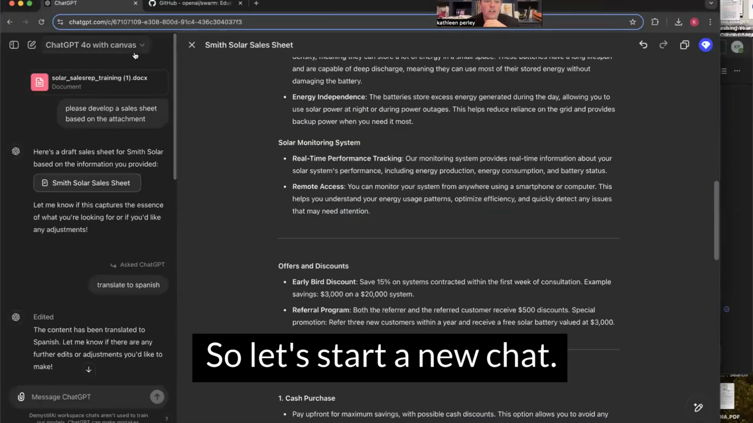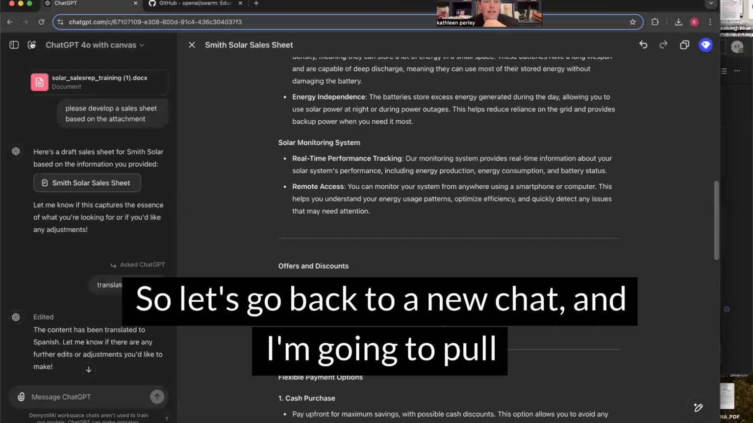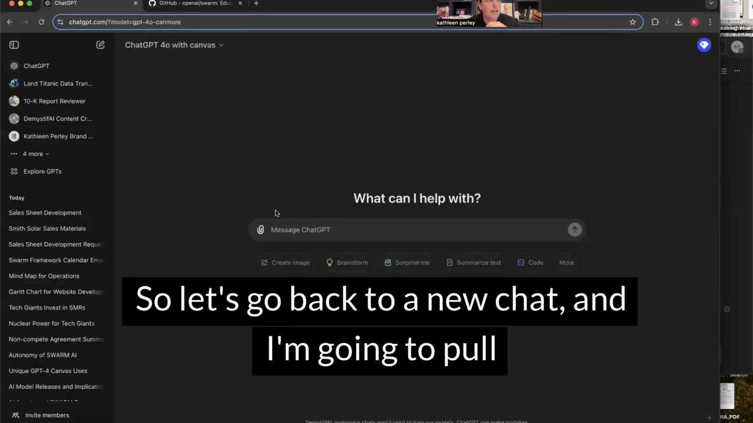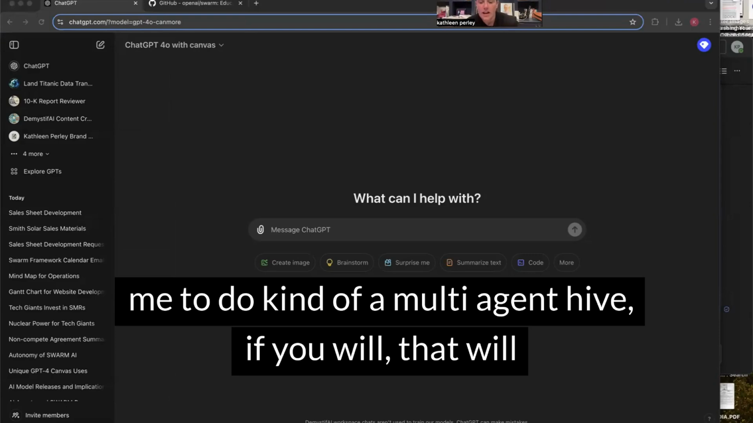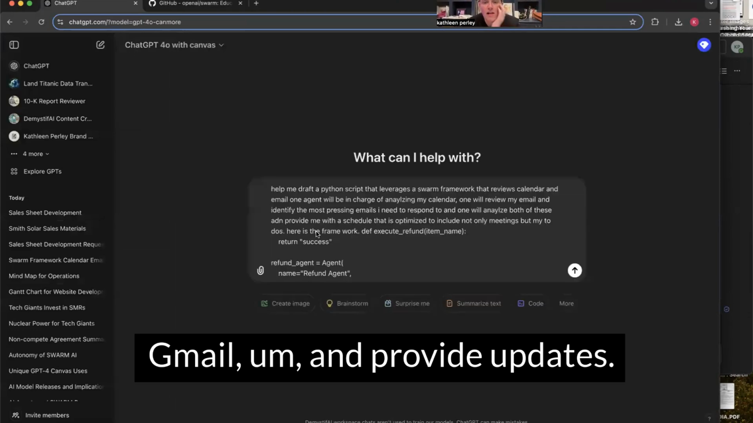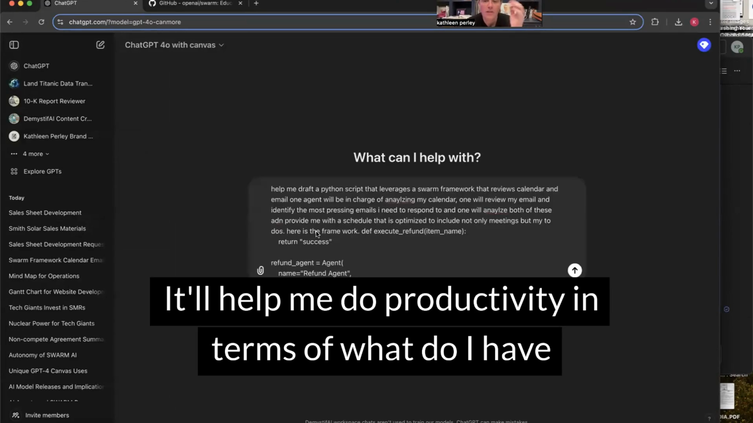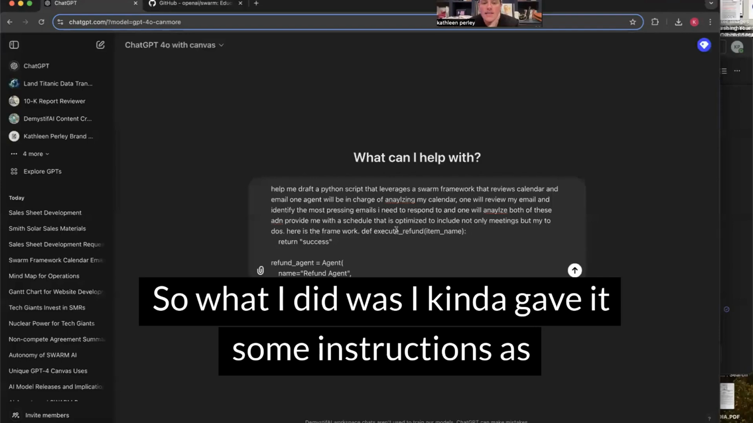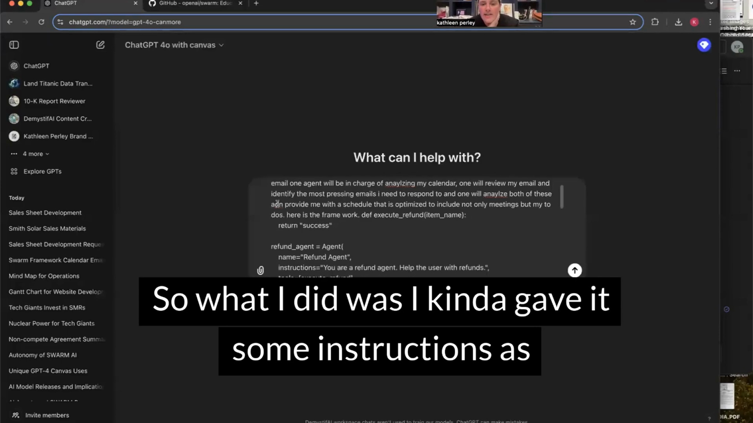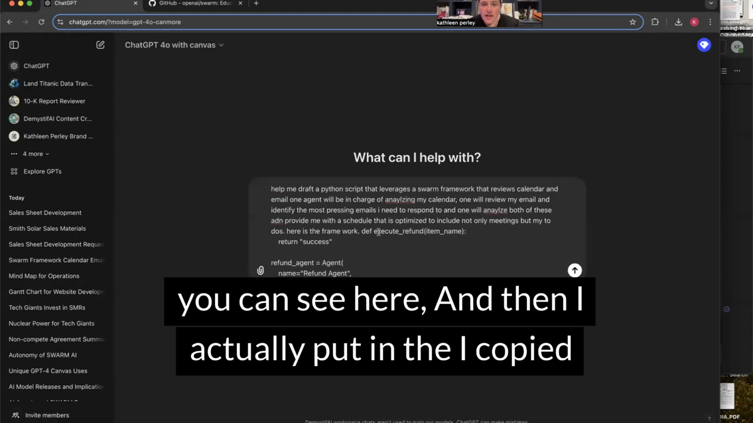So let's start a new chat. I'm going to pull over so you don't have to see me type. Basically I'm asking for a Python script that allows me to do a multi-agent hive, if you will, that will look at my calendar and my Gmail and provide updates. It'll help me with productivity in terms of what I have from a to-do perspective, and then actually block and schedule everything for me. So I gave it some instructions, as you can see here.